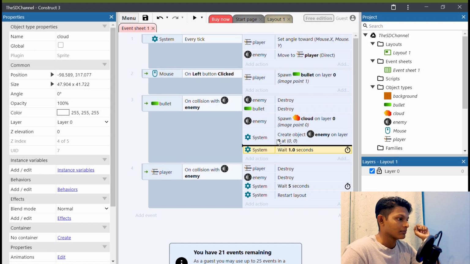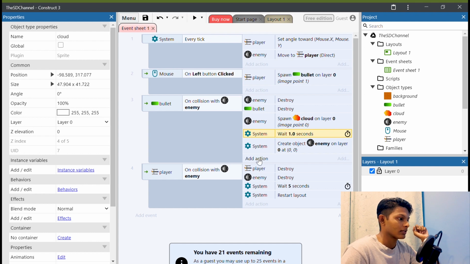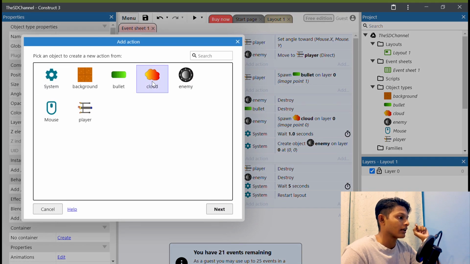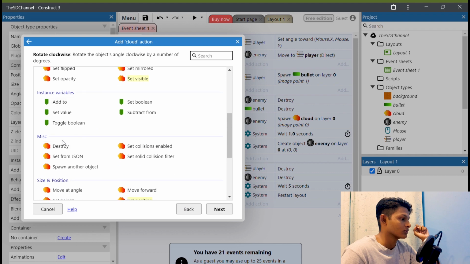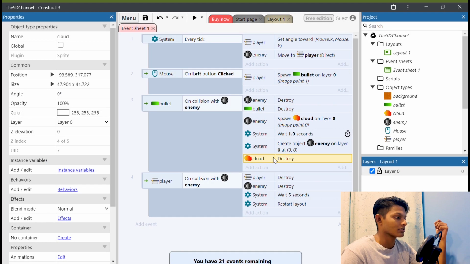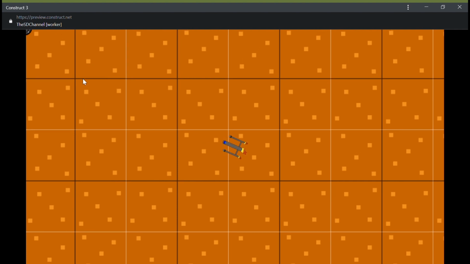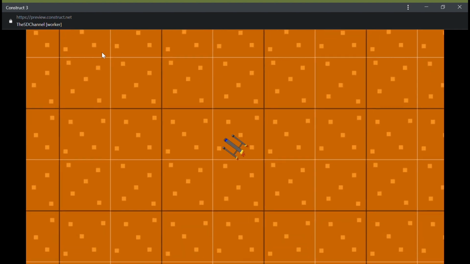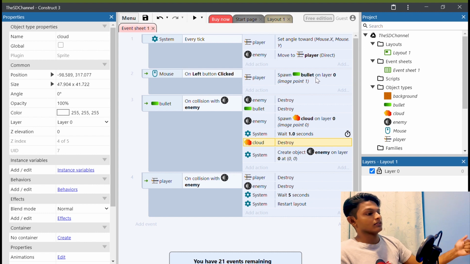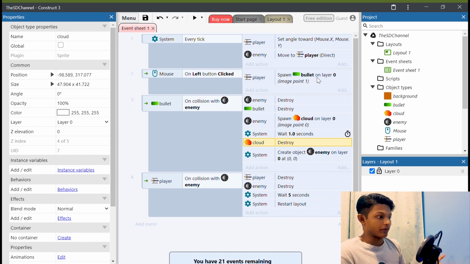So drag it up under the spawn cloud and then add another action where the cloud is set to destroy, so that it just destroys. Drag it up under the 1 second. Okay, now let's try the preview. So that's pretty much it. You actually have created some effects to show that the enemy exploded and is destroyed, just to add some fun to the game.